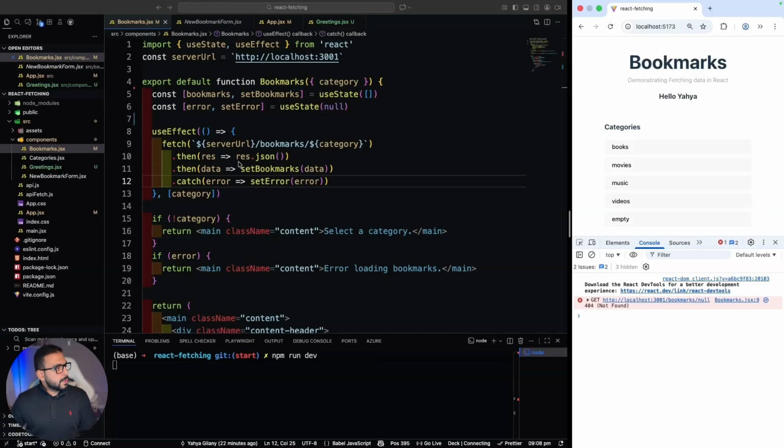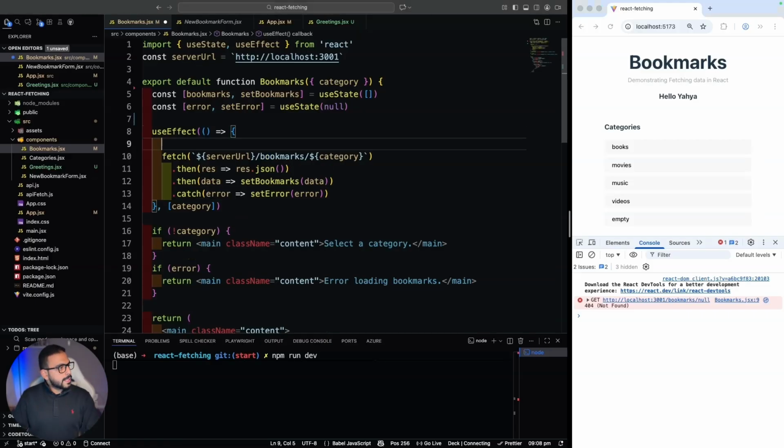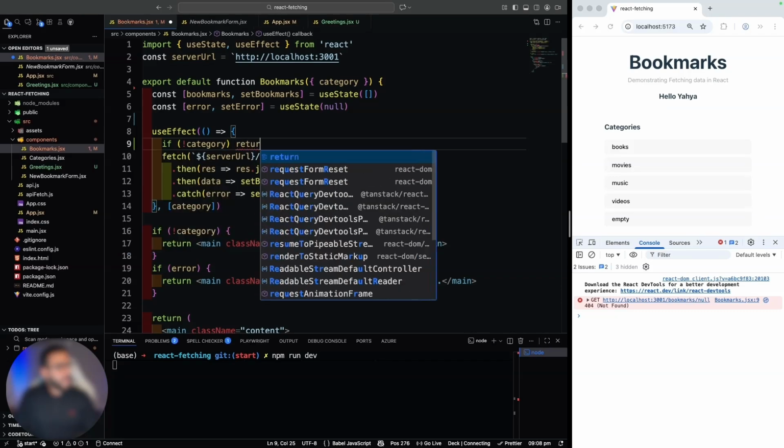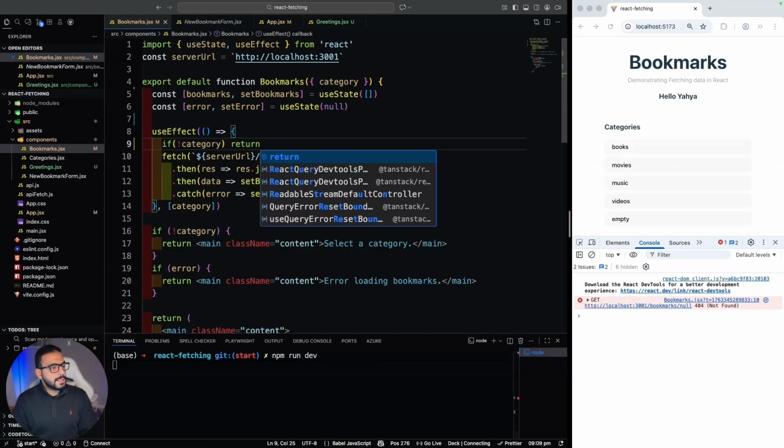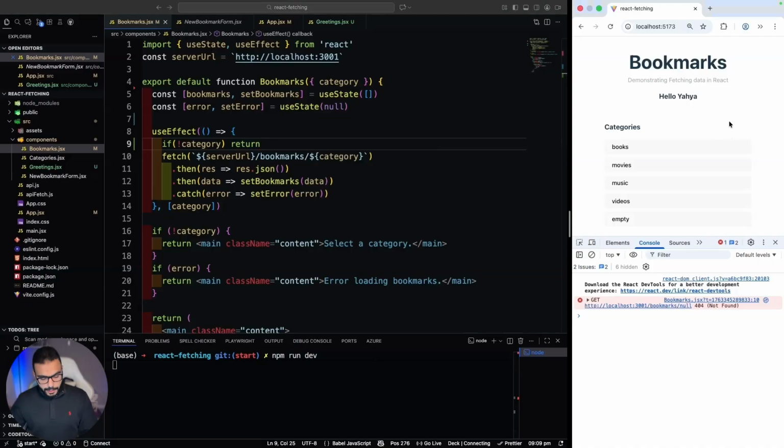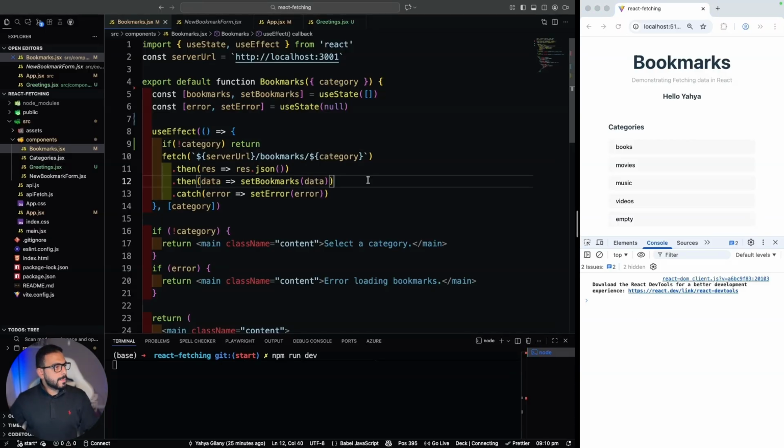So let's try to resolve that real quick. Instead of just fetching it, I'm going to check if there is no category. If there is no value for category, then I just want you to exit and do nothing in this side effect. If I save this and refresh, as you can see, because the value of category at this point is null, nothing has been called or no request has been sent out to the API.